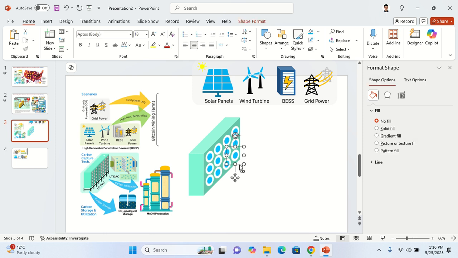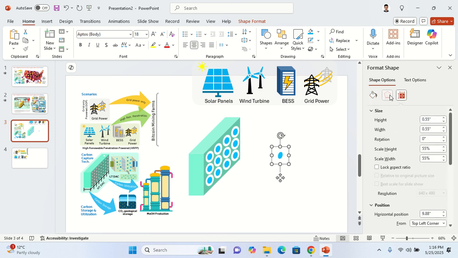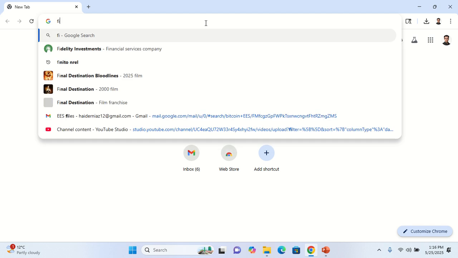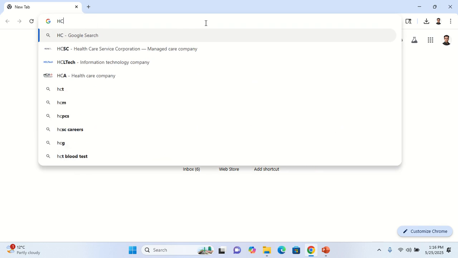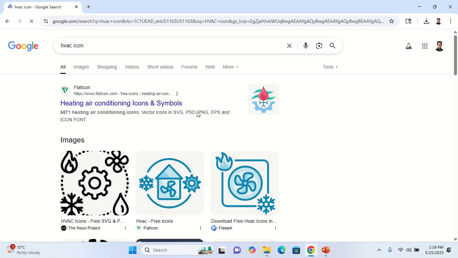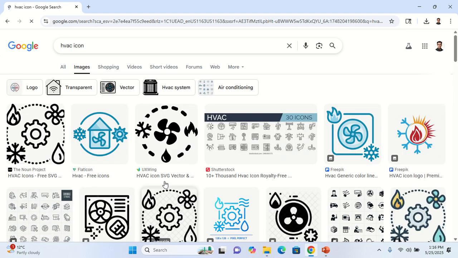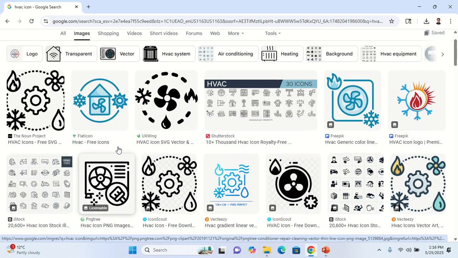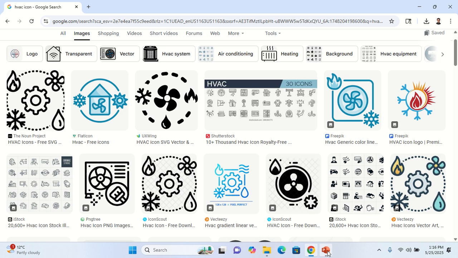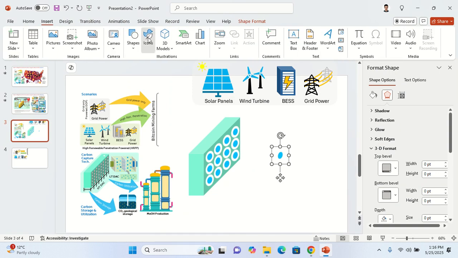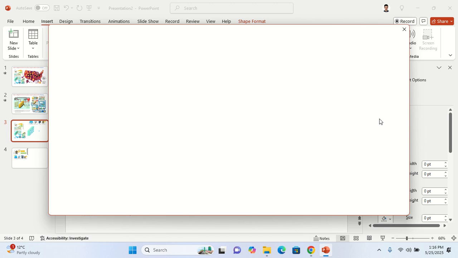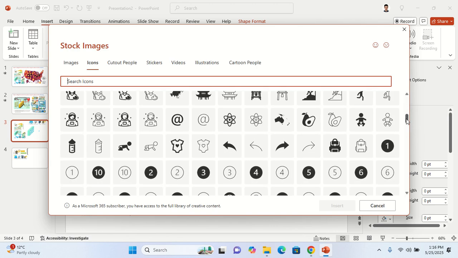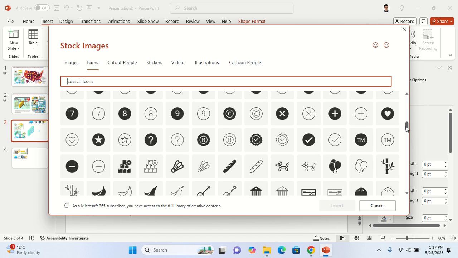If you don't like this, I can probably show you how to make it. All you have to do is go here, click on a fan, maybe an HVAC icon, go here, images. Okay, we want to make it something like this. I think we might find something in icons here. So let's go to icons, and then we can look for a fan. If we can find something, that's gonna be great. If not, then we're gonna make something out of it.